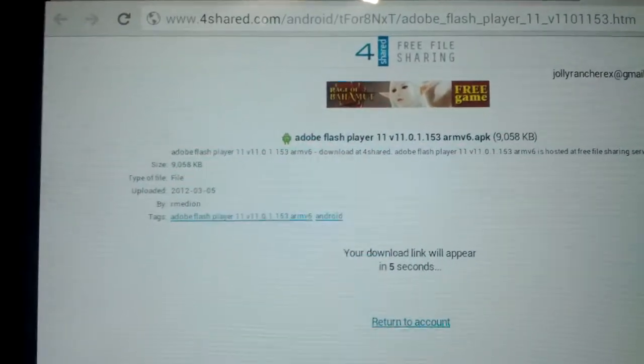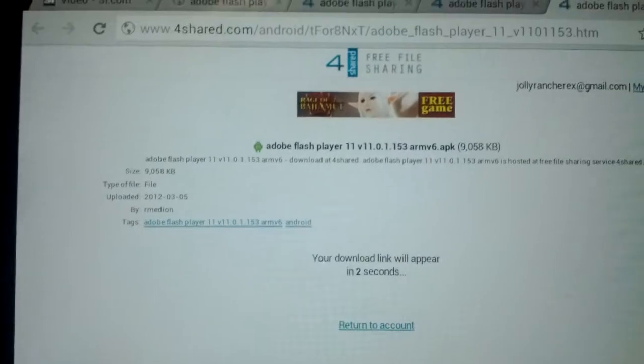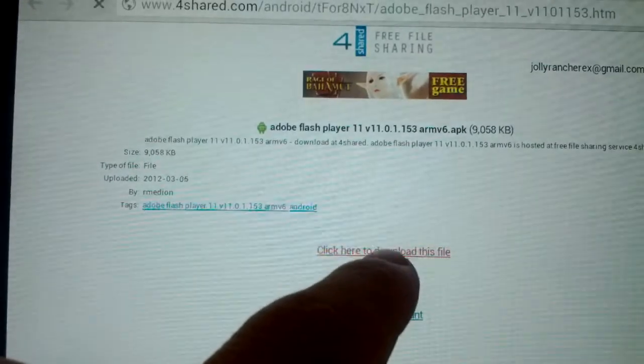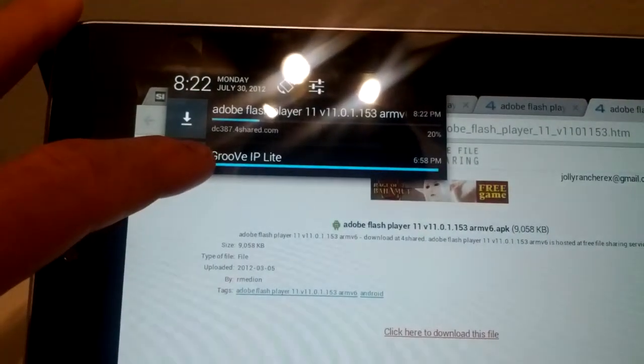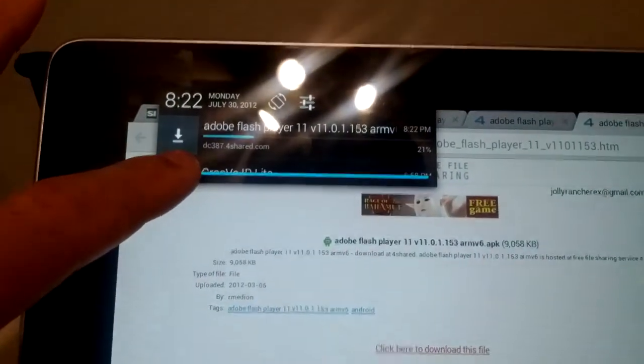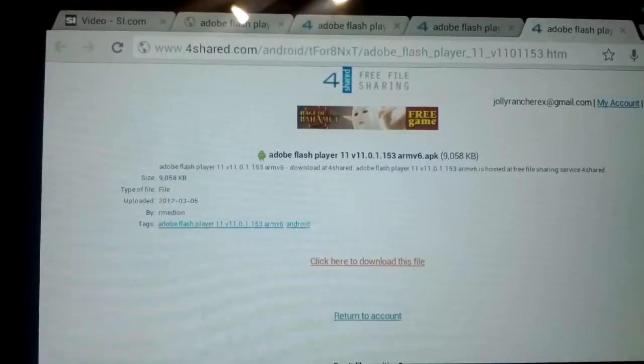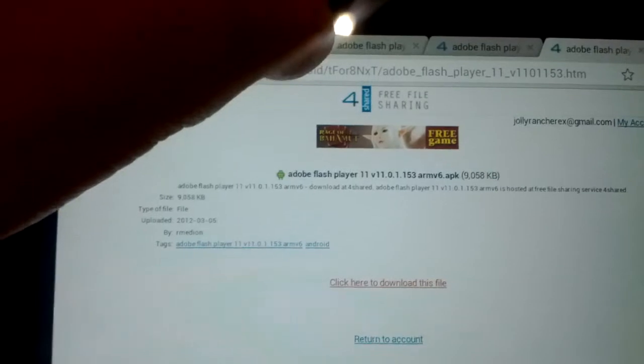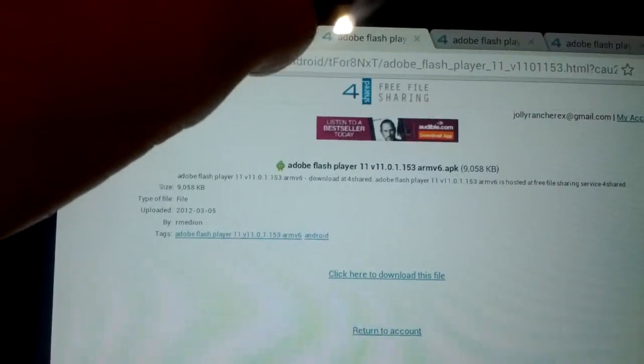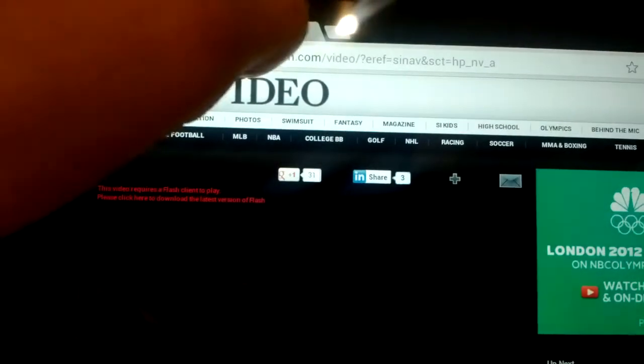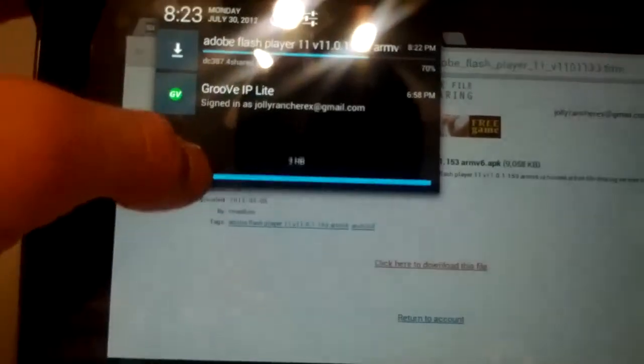Okay. Adobe Flash is great for viewing videos, especially Amazon Instant Video if you have an Amazon Prime account. So you're going to click there. There we go. Downloading. Got 11 seconds. Wow, that's downloading faster than last time. Okay, I'm at 25%. So I'm at 70% right now.